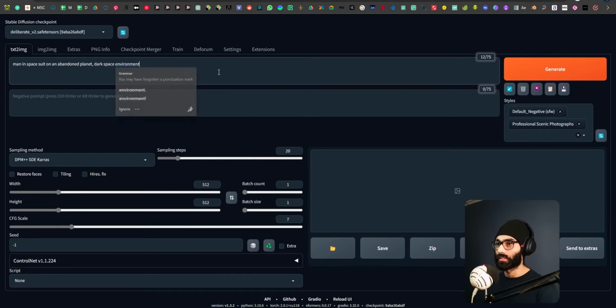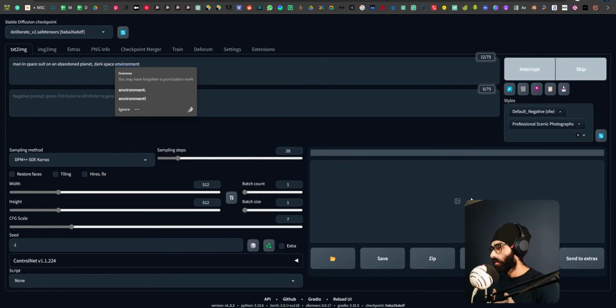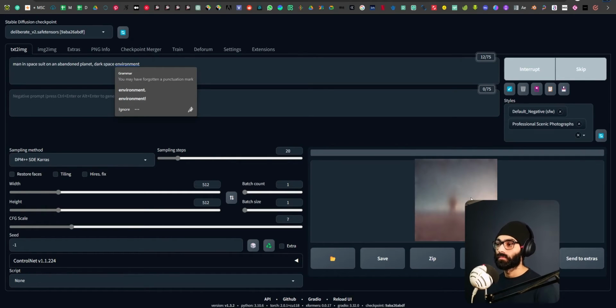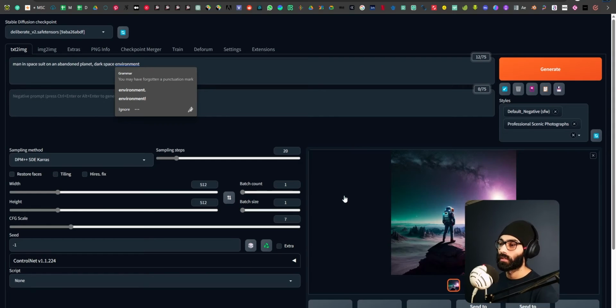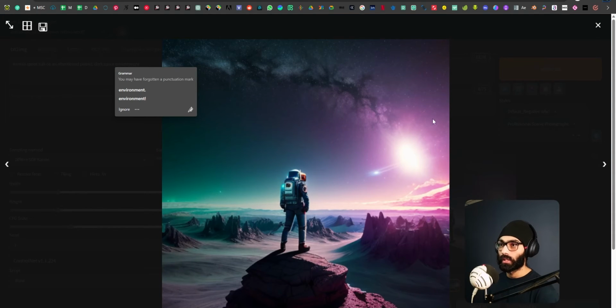I'll explain what all of this is, and professional scenic photographs, that's something that works nice. So I'm gonna hit generate. I will see what it gives. Yeah. So this is just very basic lines of text. And this is what you get right off the bat.